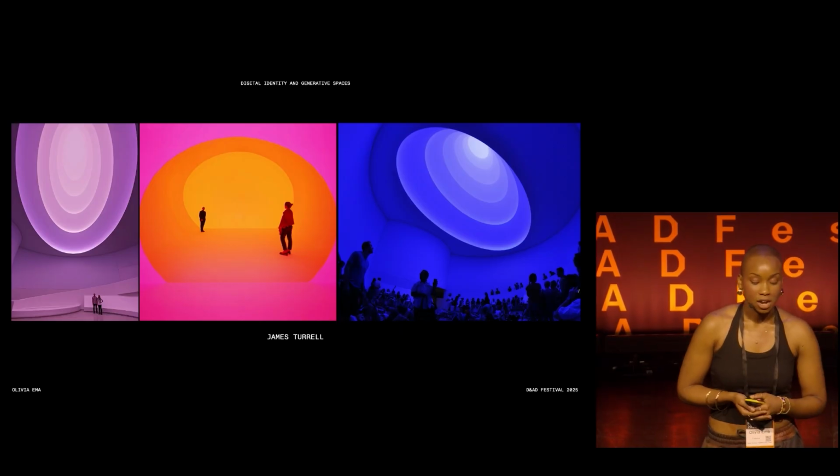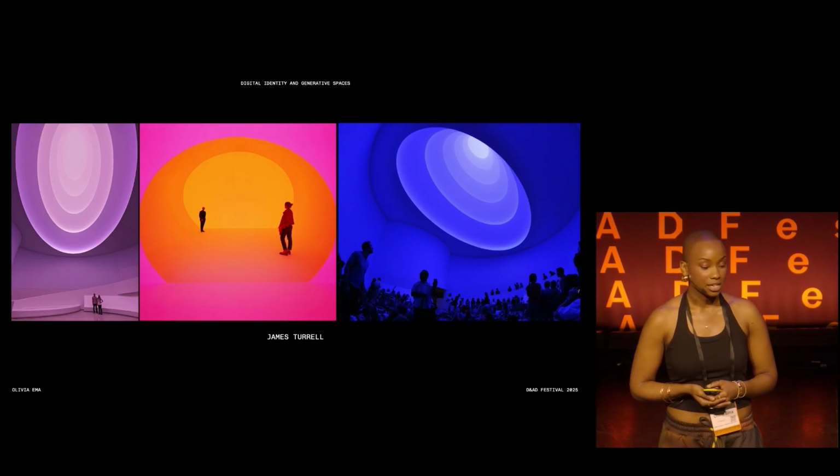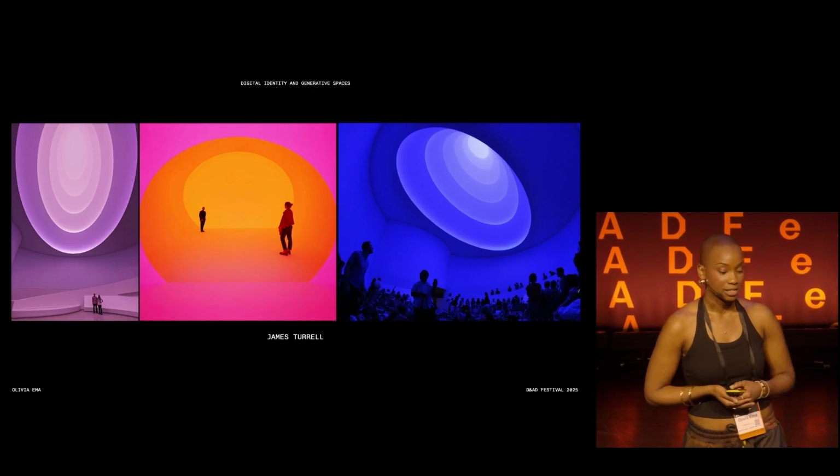James Turrell is an artist who does this really well. He's best known for his work with light and space. He shapes light and transforms the way we see, feel, and exist in space.